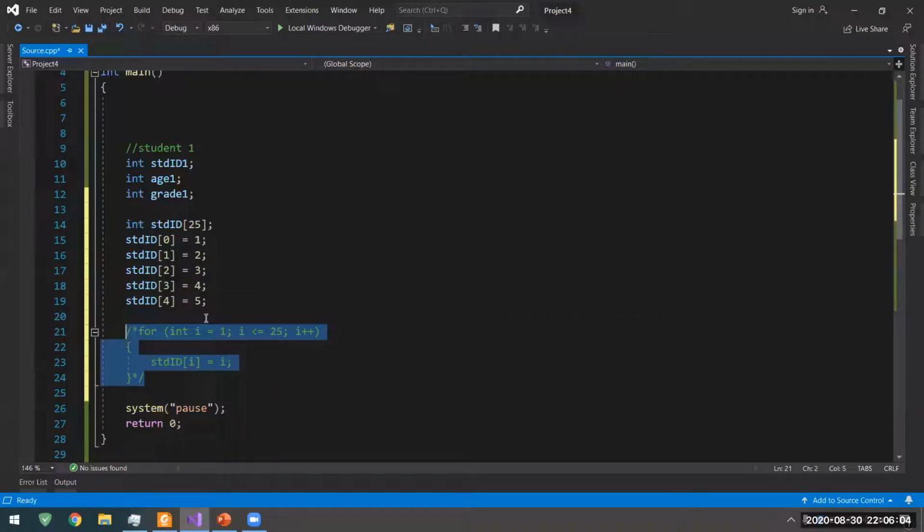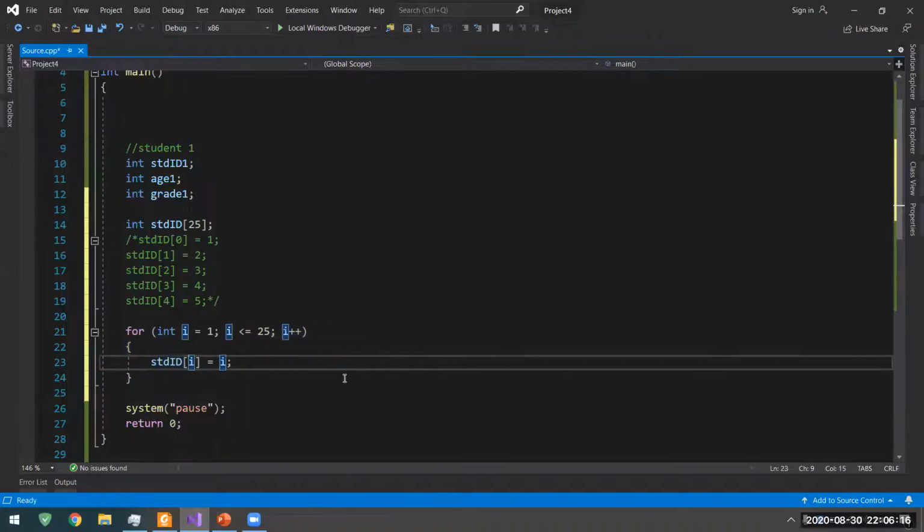So you should understand by now what I mean when I said there's a problem here. So I'm going to uncomment with Control K U. When I say student I equals I, this means that student ID 1 equals 1. But I should say student ID 0 equals 1. So I simply can say minus minus I or I minus 1.